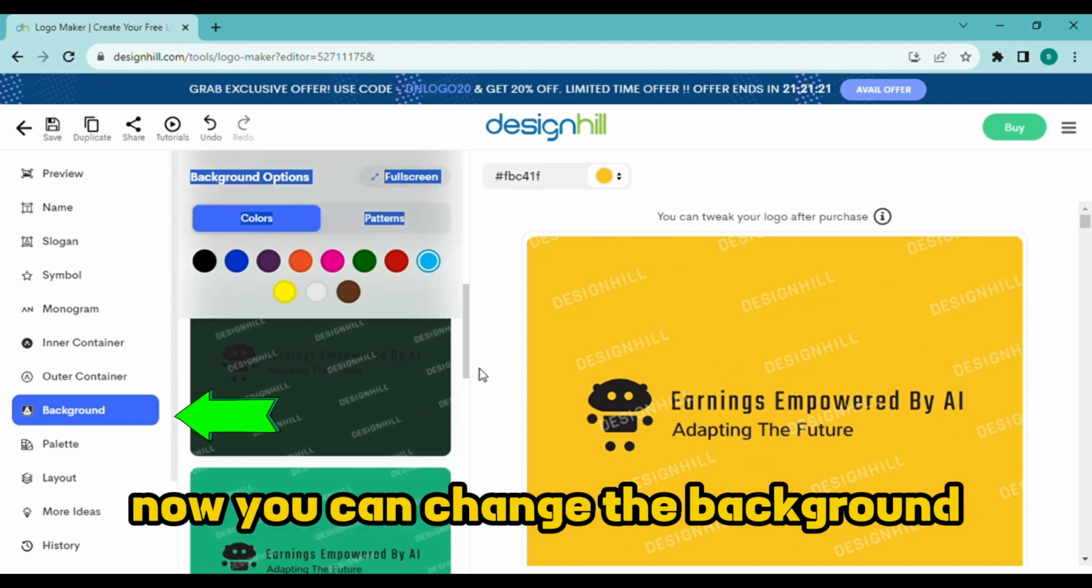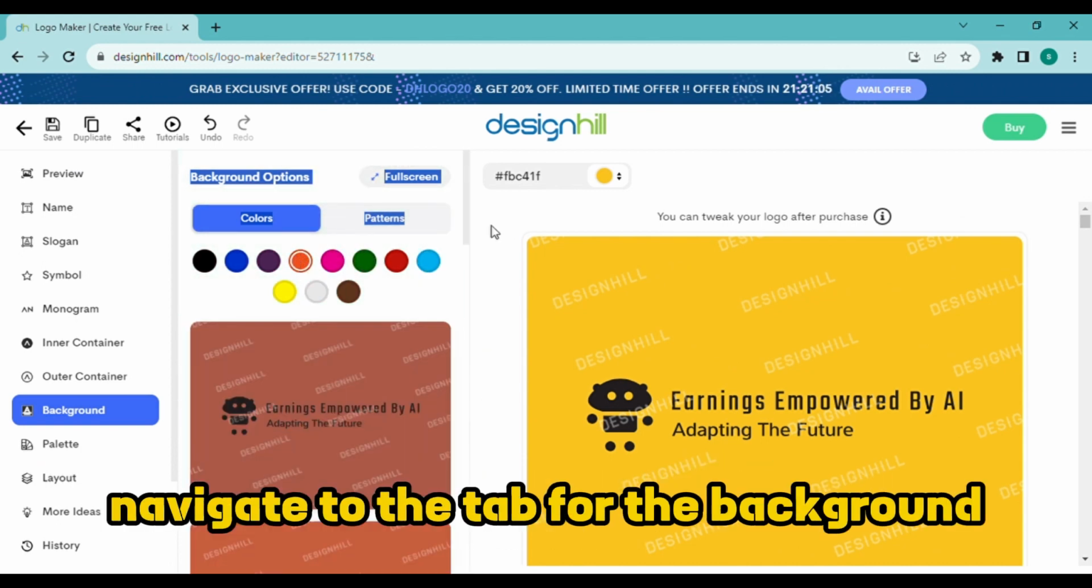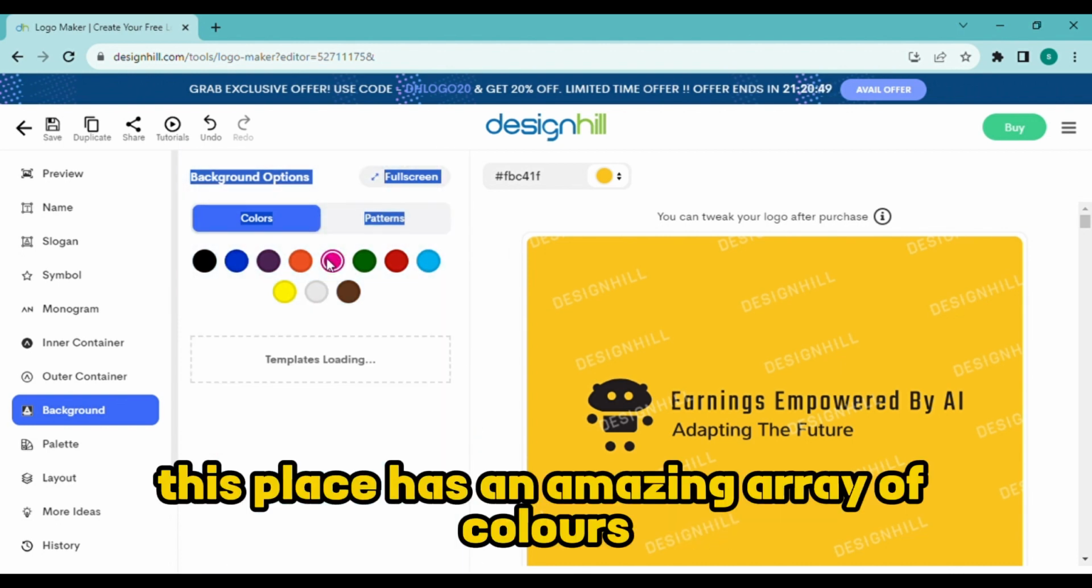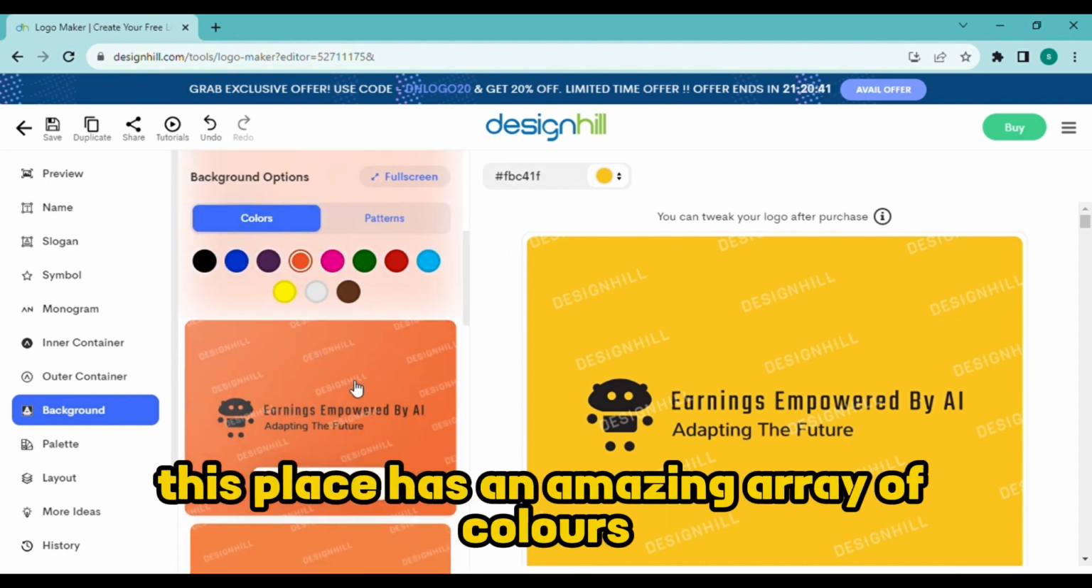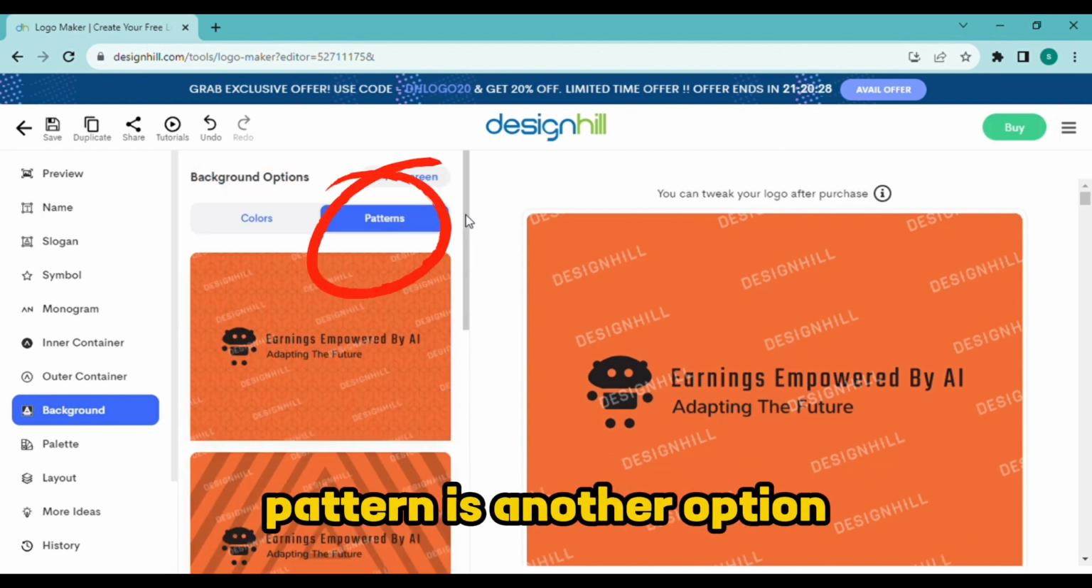Now you can change the background. Navigate to the tab for the background. You can adjust the background color from this point on. This place has an amazing array of colors. Select your favorite colors. Pattern is another option.